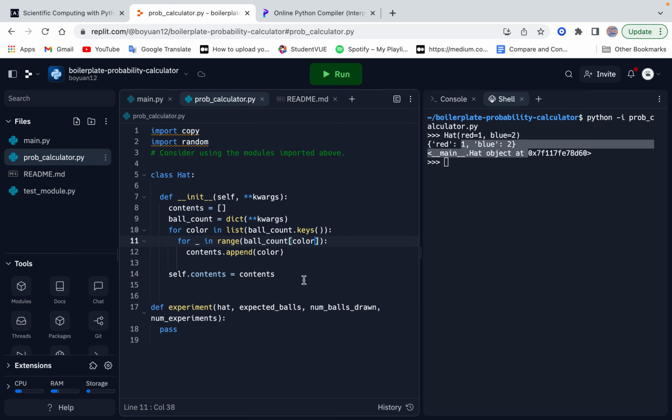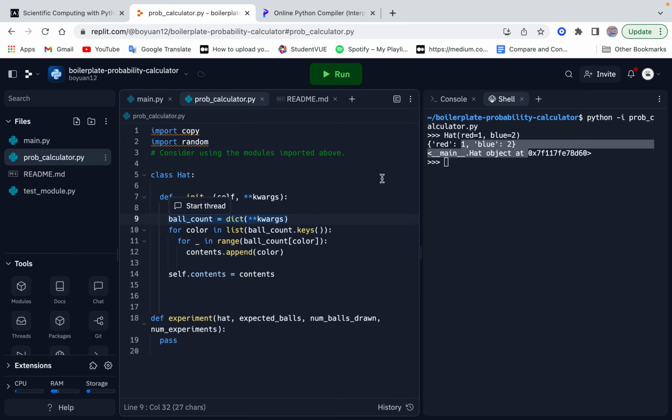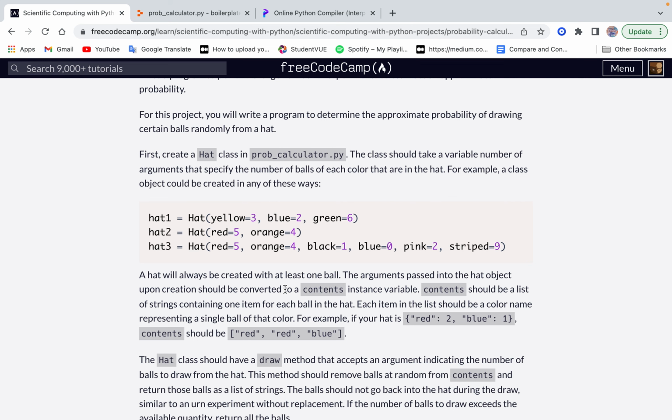So now we have set up our constructor, right? We have a contents list. We then convert this keyword argument to a dictionary format like that, and then we loop through the colors. For each color, we have a range, and then we just append it based on the number here. That's how many times we're going to append the color into the contents list. Perfect. Okay.